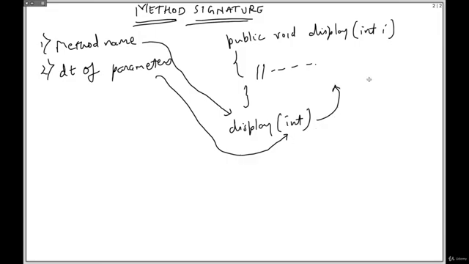Now if your method has one more parameter, let's say this method accepts integer i and float f, the method signature for this particular method will be display, integer, and the second parameter is of the data type float, so it will be just float. And this will be the method signature in case of two parameters. So this is what a method signature is in Java.